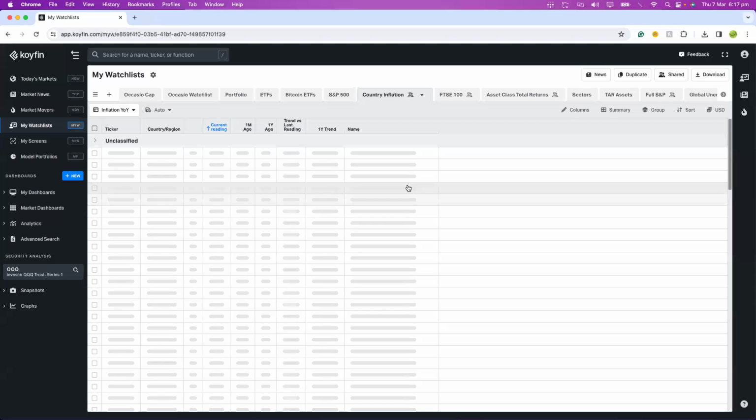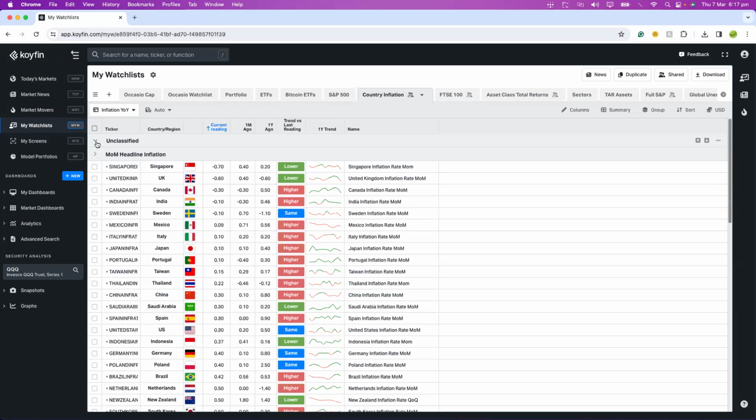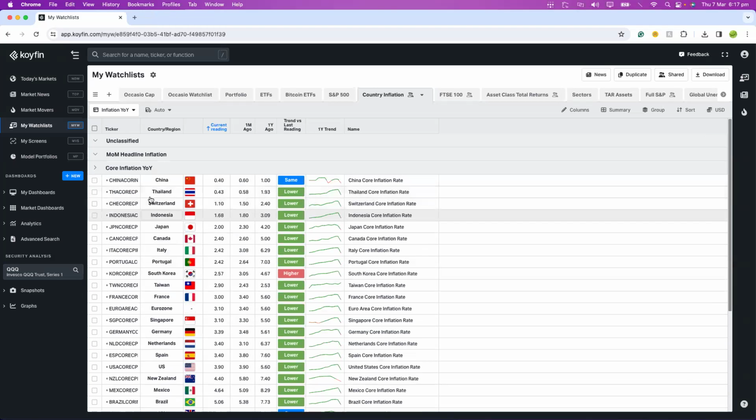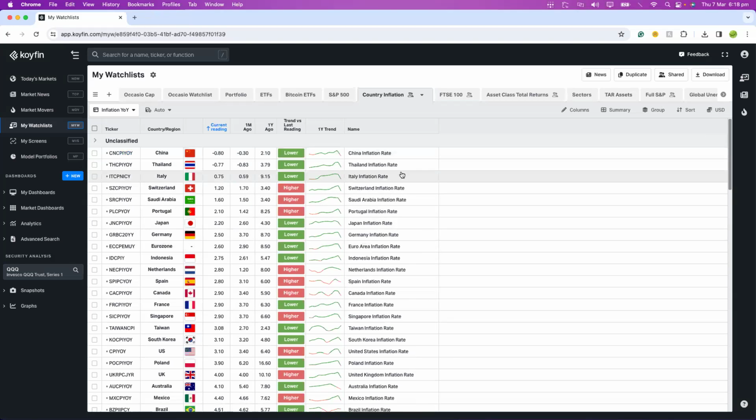And this one here is country inflation, so more of a macro focus. In this column here, it's headline inflation on a year-over-year basis. And we've got the current reading, the 1 month ago and the 1 year ago, and the trend versus the last reading, which is a custom label here. Here we have month over month, and we have core in there as well. Just a great way to keep on track of stuff, and it updates throughout the day. So there's a few examples of what we can build, and we can certainly get into more of those in the Q&A section as well.